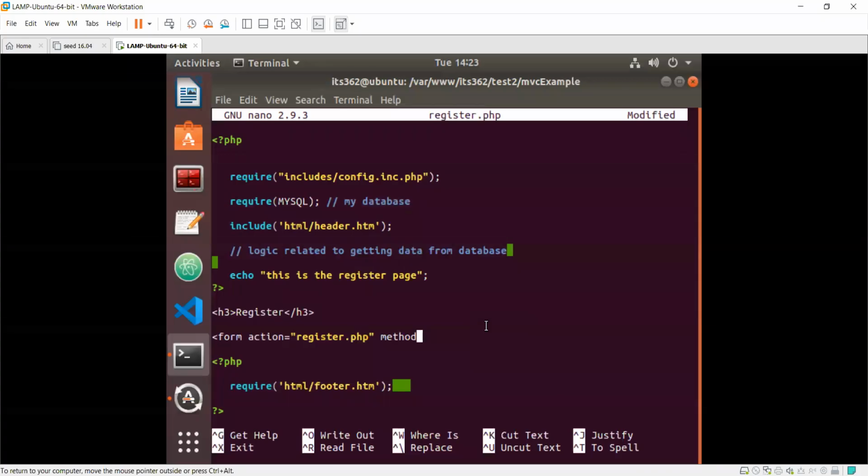All right. Okay, so for the action, we're going to call register. And then the method is going to be a post method in this case. So we say post. Okay. And then close the form. Oops. Okay.